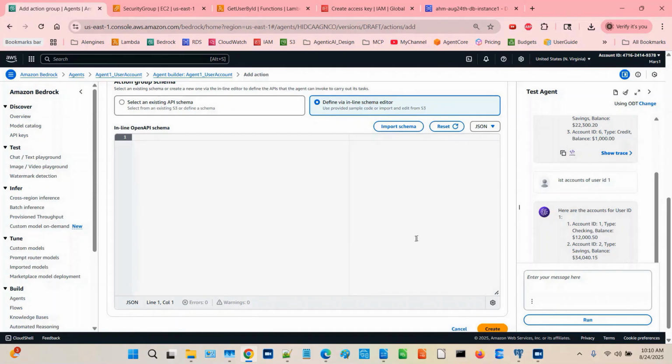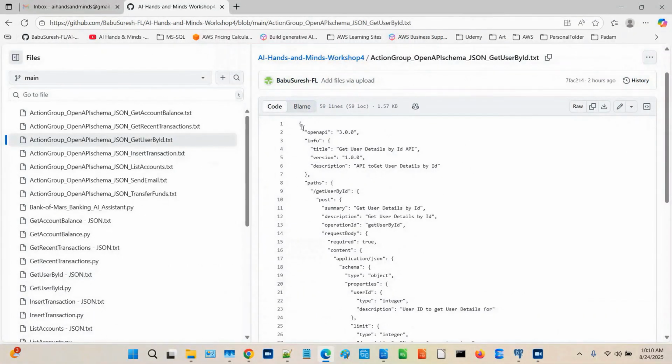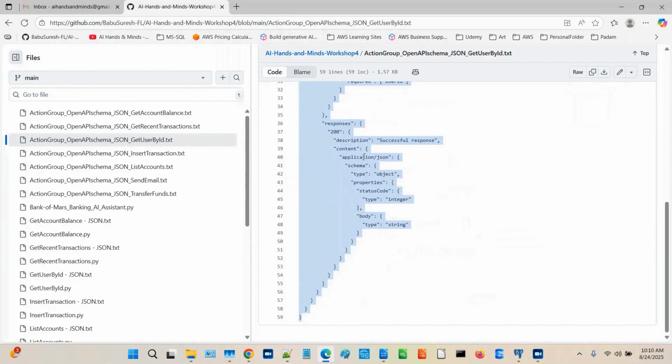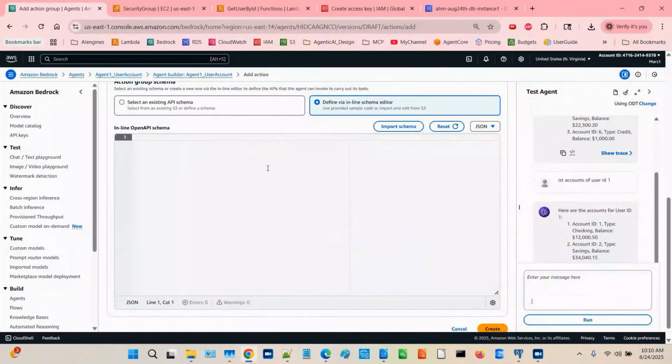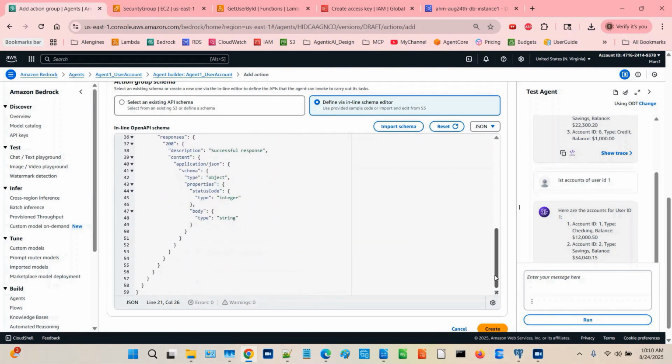And then go to GitHub and copy the JSON. Scroll up. Yeah, third one, that is the one. Then we select all, right click, copy, come back, and paste it here. So it is going to pass that one user ID. The limit is optional. User ID is the required parameter here. Click the create button.